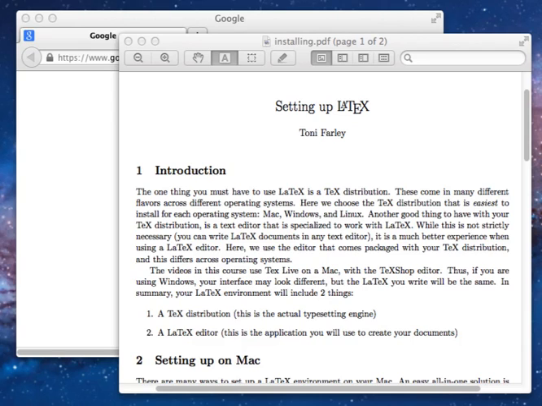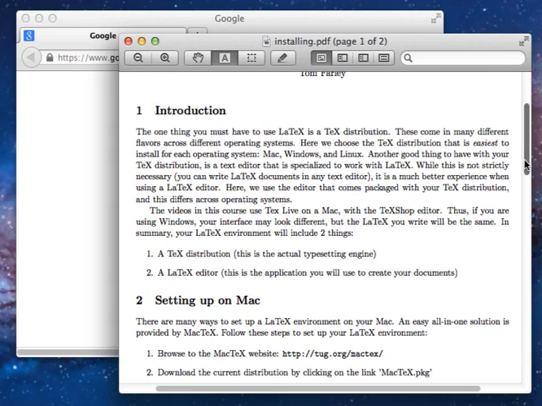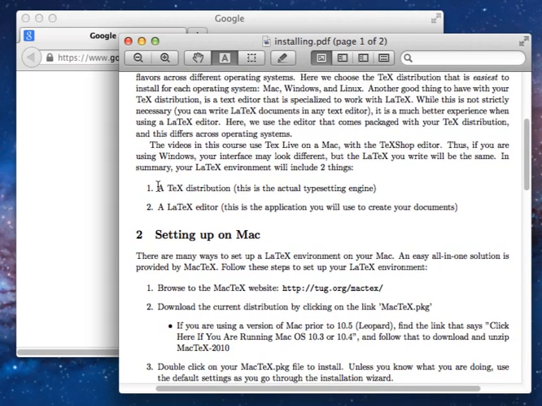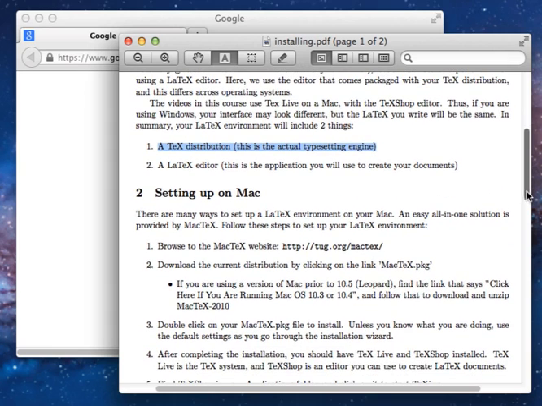So let's begin by setting up LaTeX on your system. This document is available for download and attached to this lecture, and it gives you step-by-step instructions depending on the operating system that you're using. The one thing that you need to run LaTeX is a TeX distribution, and that's the actual typesetting engine that handles all the work behind the scenes.